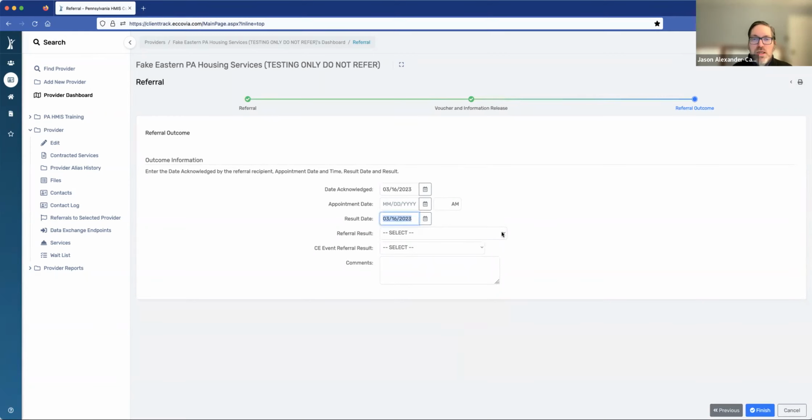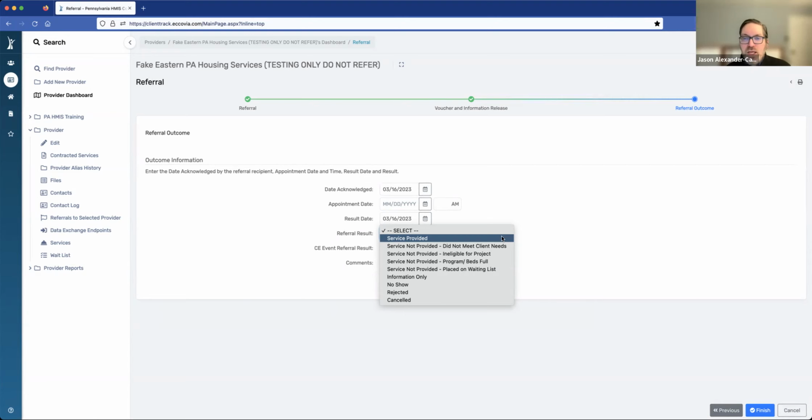So let's say I was able to engage this client today and bring them in either for an appointment or a walk-in and attempt to enroll them. So this is the current list of the results that might happen as a result of me attempting that enrollment with the client. And again, we have a table that lists this that I'll be distributing widely, but essentially service provided is successful enrollment into a program. Service not provided, did not meet client needs, the program as described. This means the client did not feel like this was going to meet their need, and so they declined or rejected their referral.